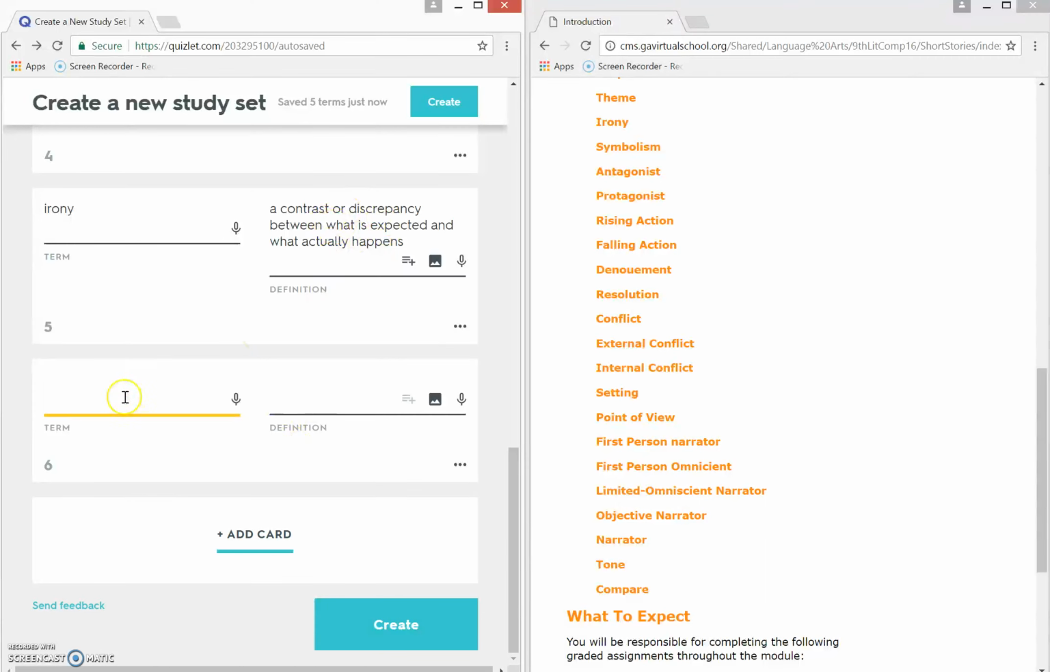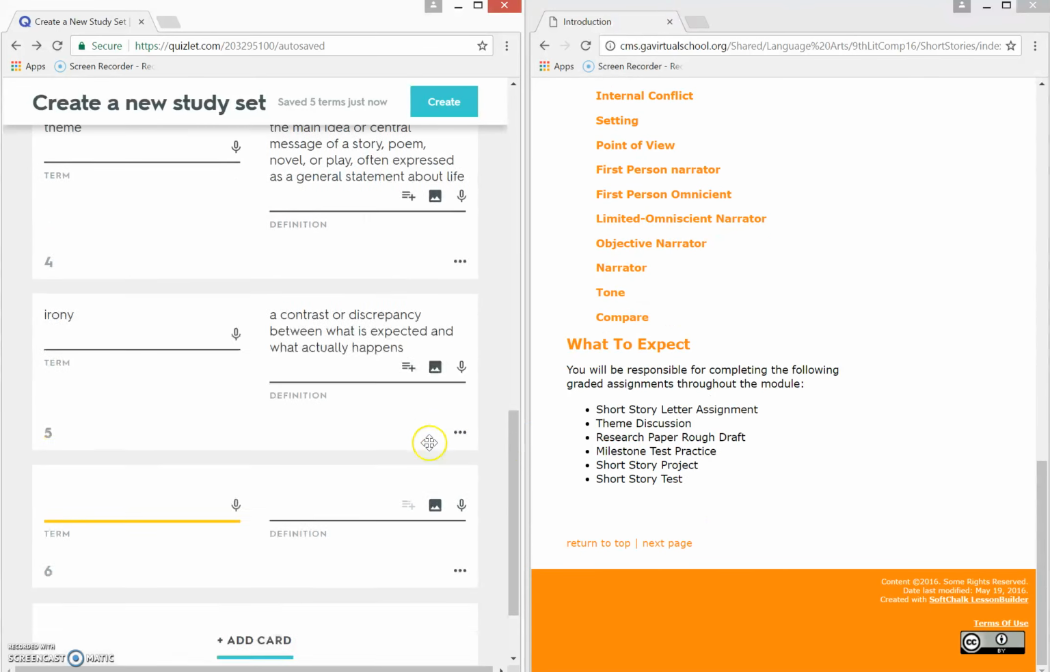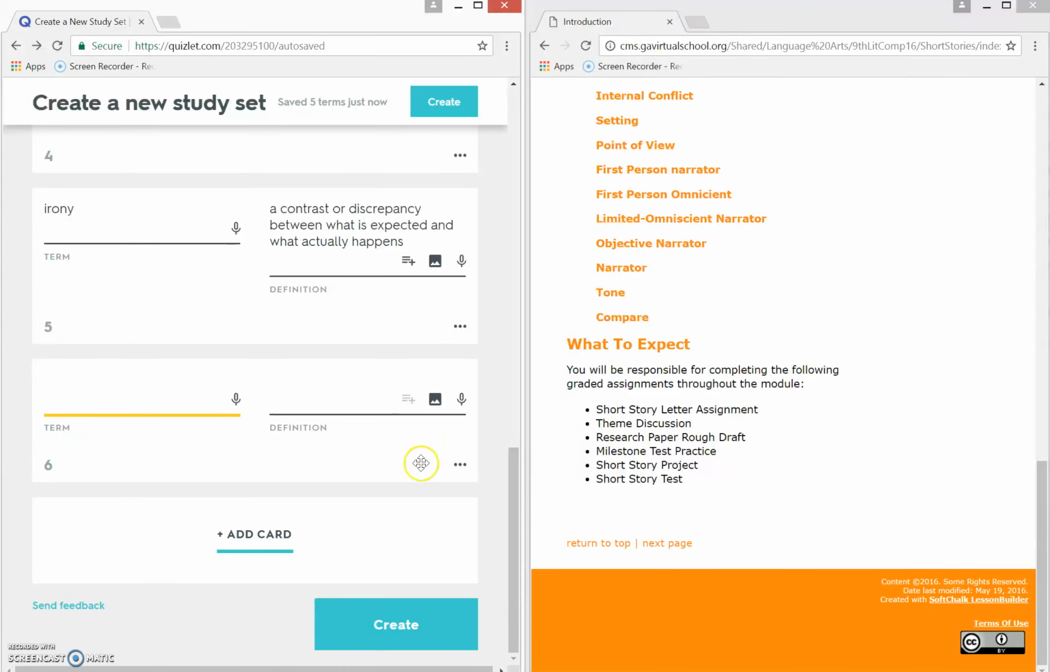So I'm going to go ahead and fill the rest of the study set out with 12 total terms. So I'm going to encourage you to try to come up with 12 terms so that we can use a feature later, but whenever you finish this set, you will click Create.